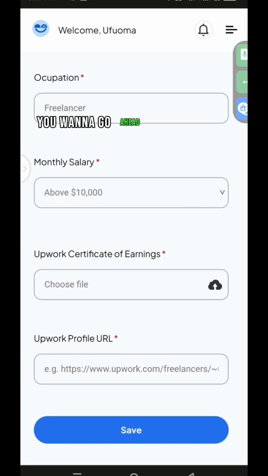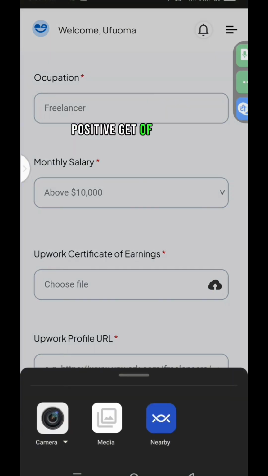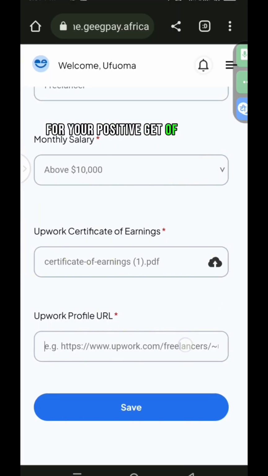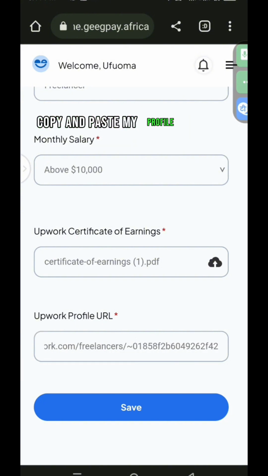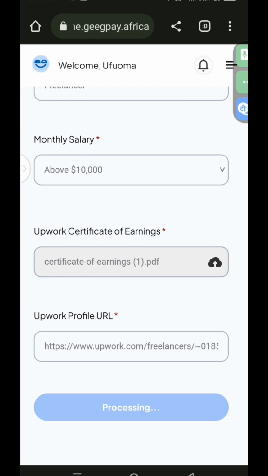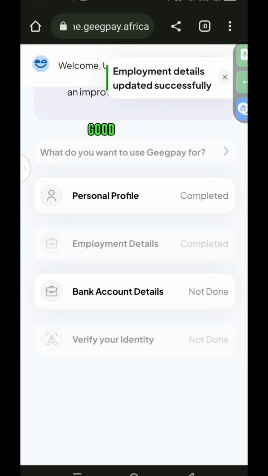Okay, so you want to go ahead and fill in your Upwork certificate of earning. For your Upwork certificate of earning, go to your Upwork dashboard and download it. So I'll copy and paste my Upwork profile link here. Click on save. I'll just wait for this thing to load up. Good. You see, employer's details has been completed.